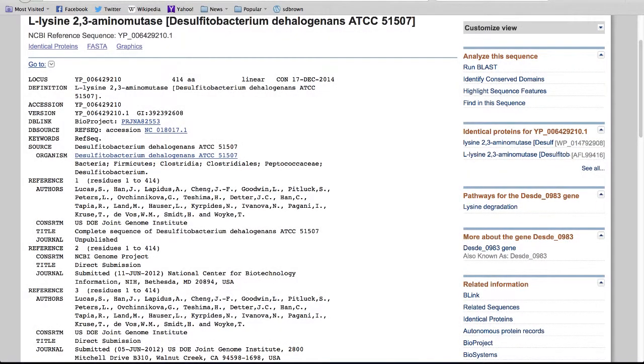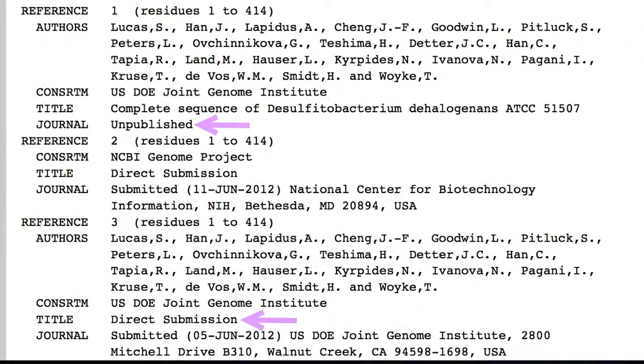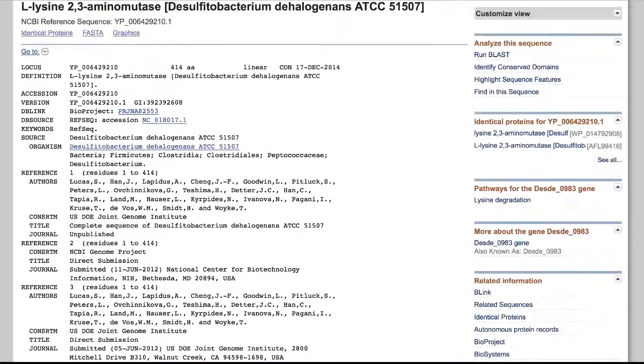Here's an enzyme that's annotated in NCBI's GenBank database as an L-lysine 2,3 aminomutase. But if you look at the references, they're all large-scale sequencing papers, so the annotation doesn't seem to be based on specific experimental data. I'm going to get the amino acid sequence for this protein.